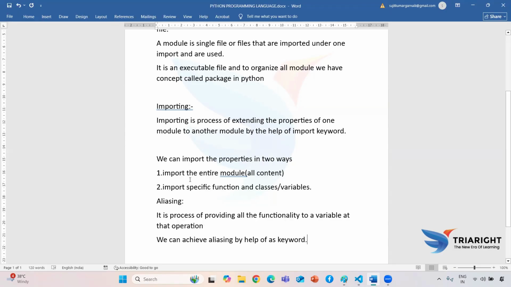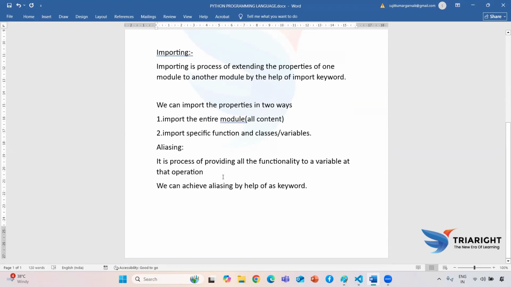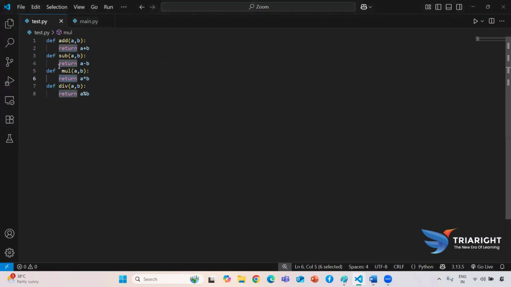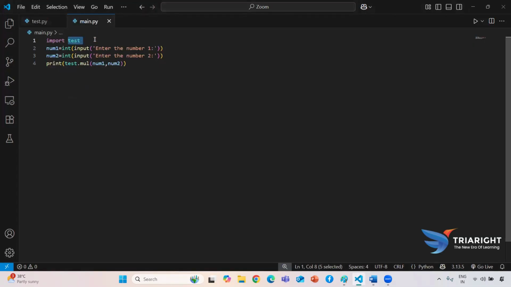Now the aliasing change will be applicable only inside the respective module. I'm just telling you right now: if I'm trying to use this module outside of the module, every time the module name will be test only. But in this case, if I use this aliasing, it's only available for this module. If I create it in another function, it will be treated by that particular module name only.